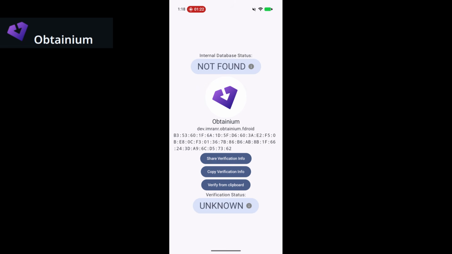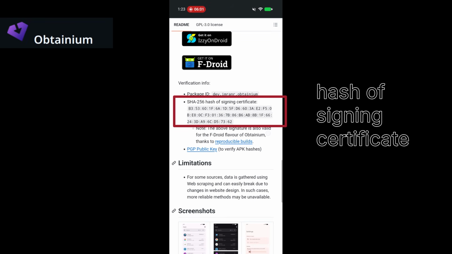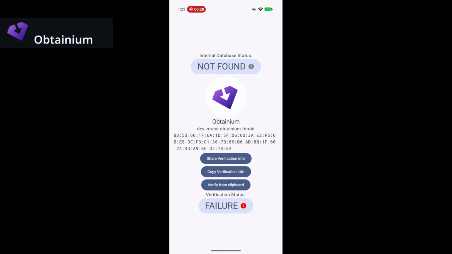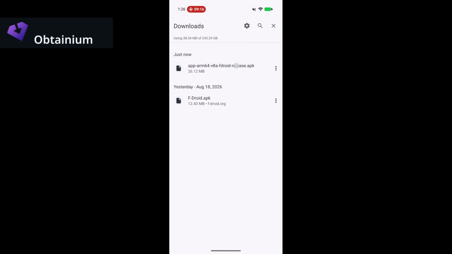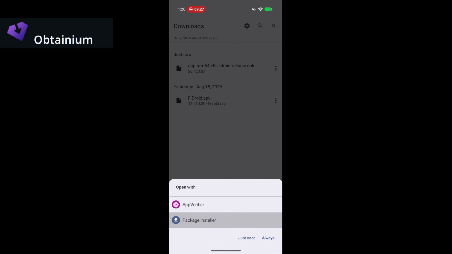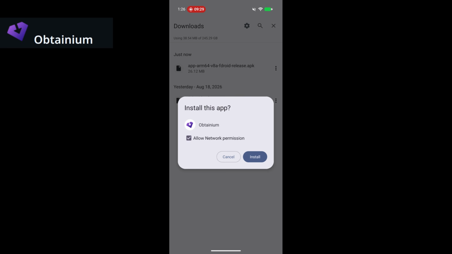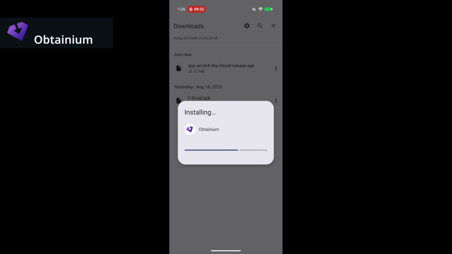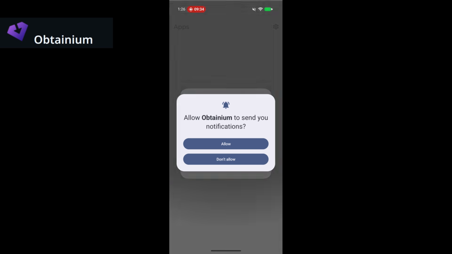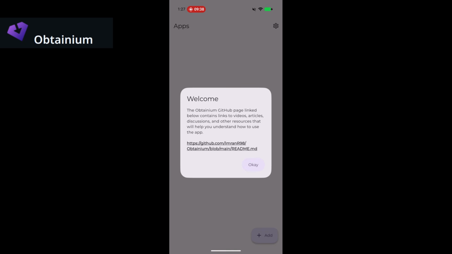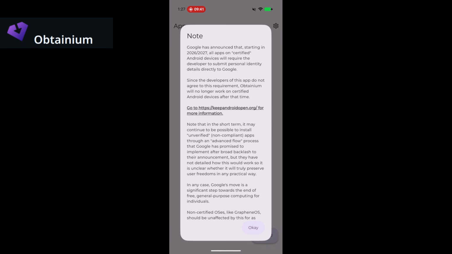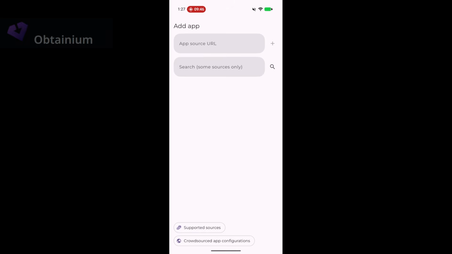You can go to their GitHub page and get their SHA-256 signing certificate. Use that to paste into App Verify to confirm that it's real. After that, install. Then open Obtainium. You don't need to allow notifications. Click through the dialogues. Here you can add a source.